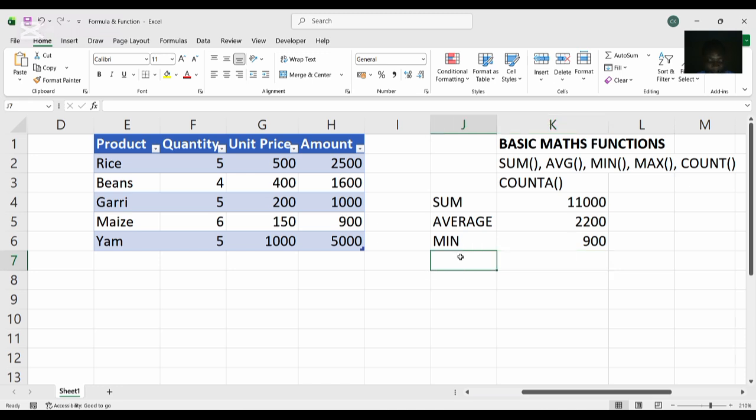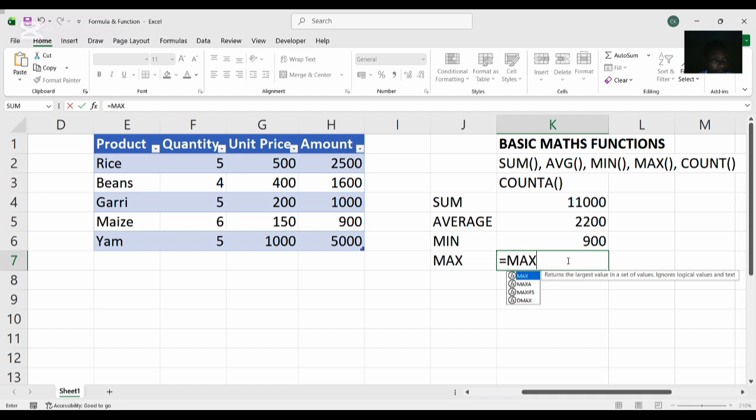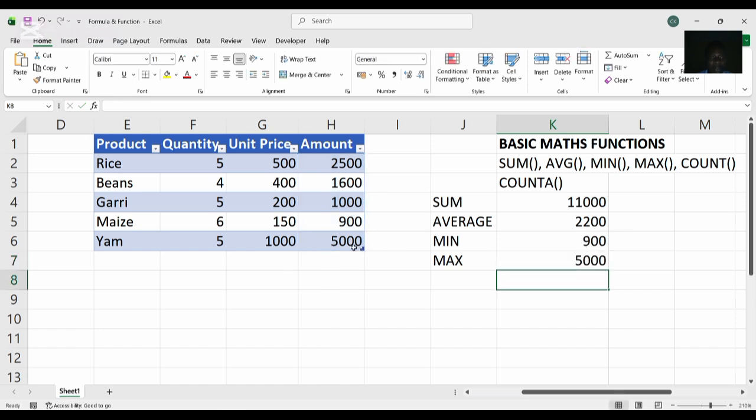And the next one is the maximum, which is the largest, the highest. You do it again, equal to max. You have max, open parentheses, H2 to H6. You put your parentheses, you click enter. The max also is 5,000. That's the highest amount there.